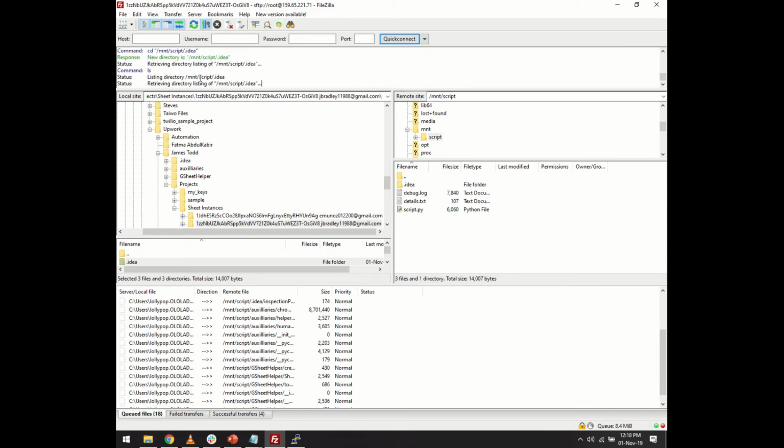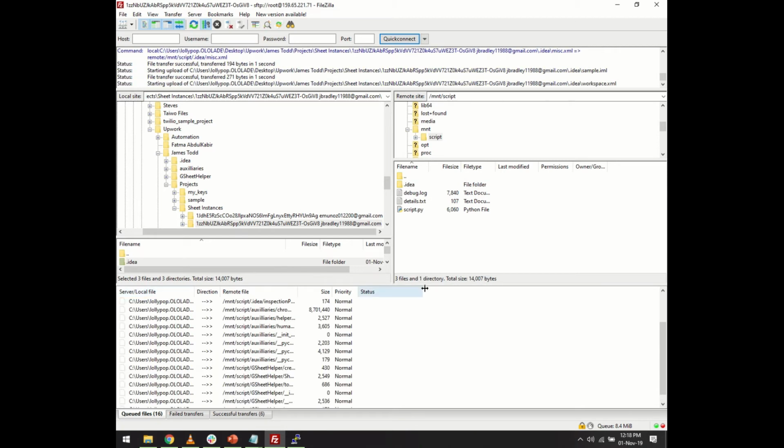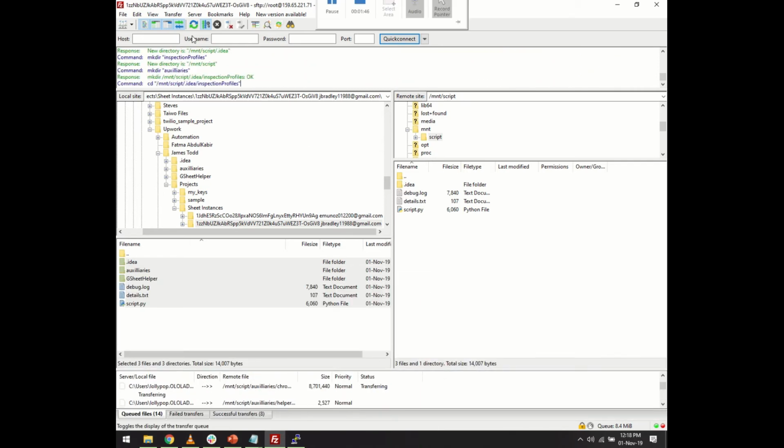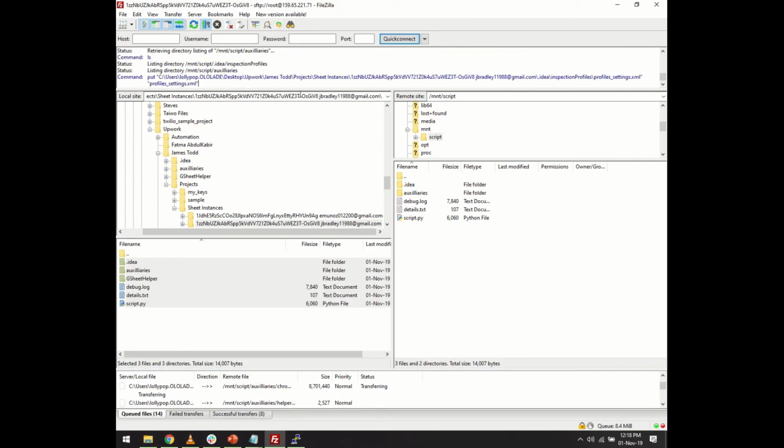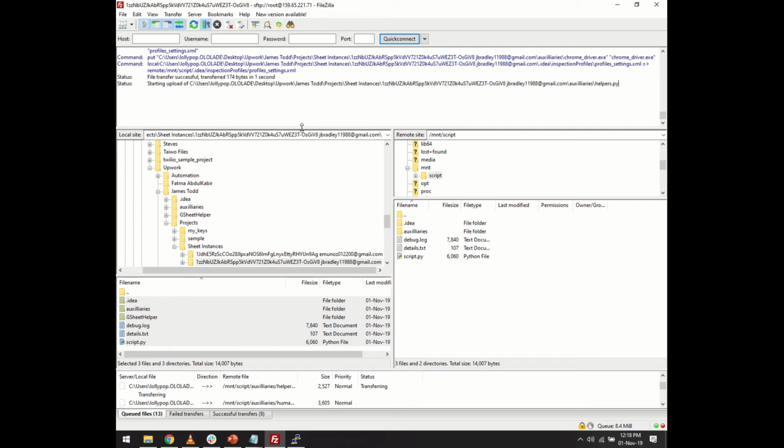You can also see this here. So sorry, this is not where you see the status. This is the status up here. It shows you when everything is done. So when it stops moving, you know that it's all done.